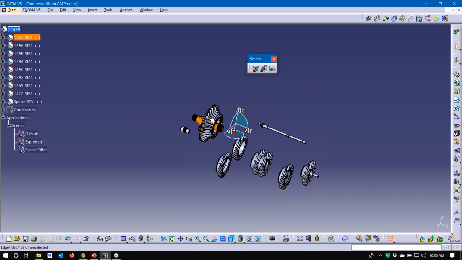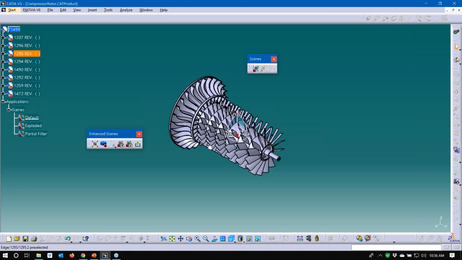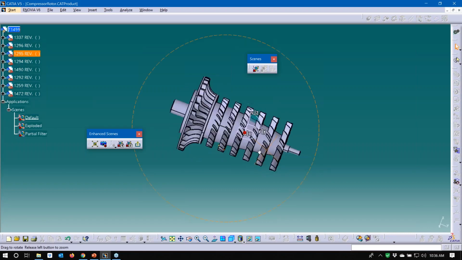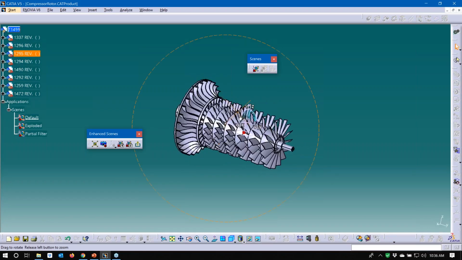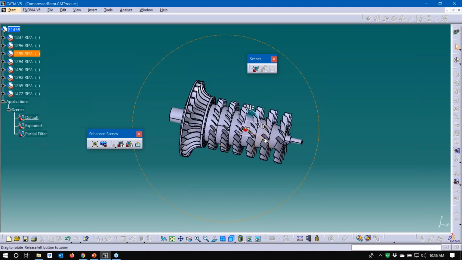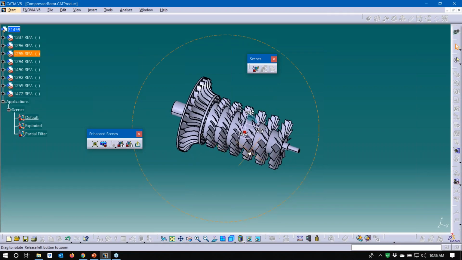Okay, that might seem reasonable right now. If I double click on default, in the scene itself, it acts like that doesn't even exist. So if I wanted it to exist in this scene, I would have to delete the default and create a new one.